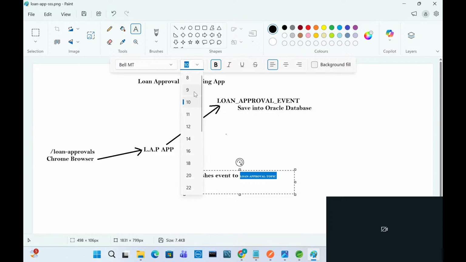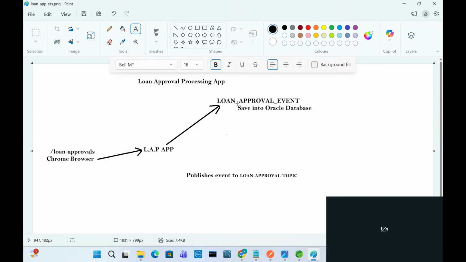So increase the size to 16. So here I am preparing the event and saving to the database. After saving, I publish the event to the loan approval topic.